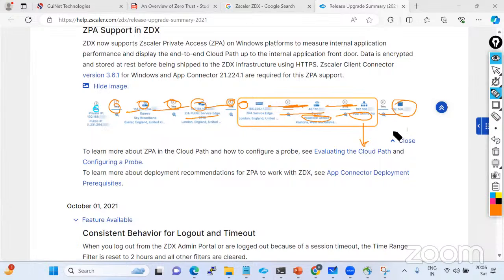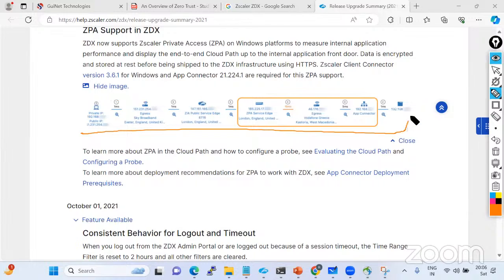And then what is the latency for the actual application? So we have end-to-end visibility, and this visibility is supported by the ZDX. ZDX now supports Zscaler Private Access. So even if you're using Private Access or GIA, it is going to support both, and it is going to measure the end-to-end internal application, end-to-end cloud path.